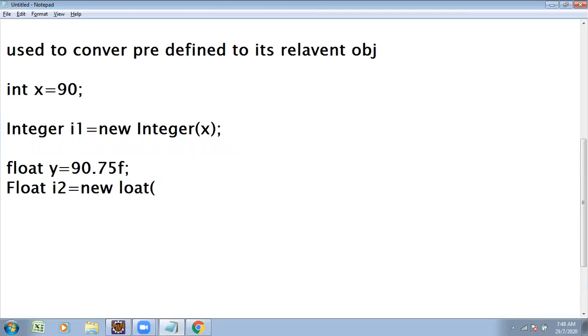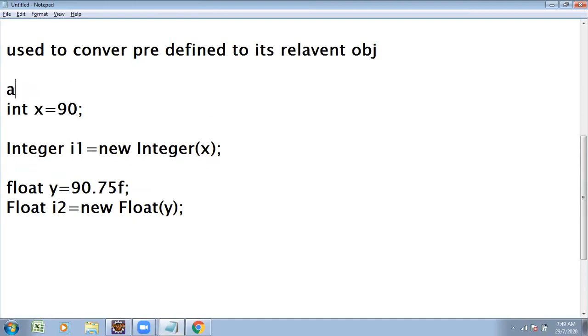So which one we wanted to convert? Y we wanted to convert. New Float of y. Y is a data type, and it is going to be converted to its relevant object. Data type to object type conversion is called which technique? Autoboxing technique. Similarly, the reverse case you wanted to do. The technique is called unboxing.